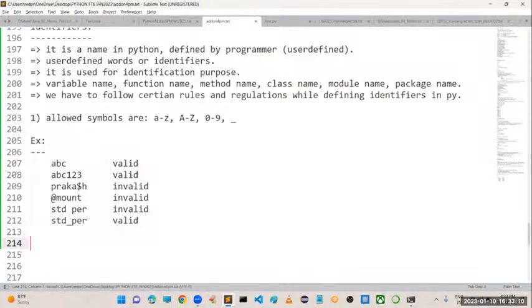So the allowed symbols are small a to small z, capital A to capital Z, 0 to 9, and underscore also. These are some of the examples we have. Like this, we still have 4 to 5 rules. Can you please confirm, is the first rule that we have to follow while defining identifiers clear for you people?